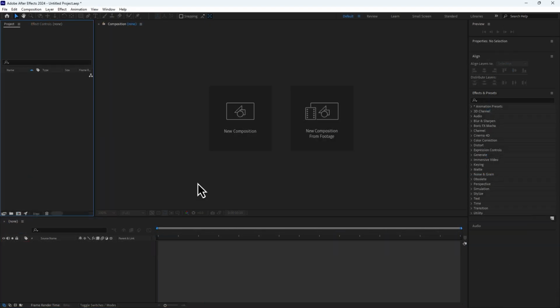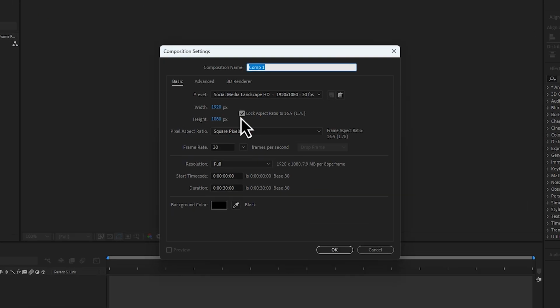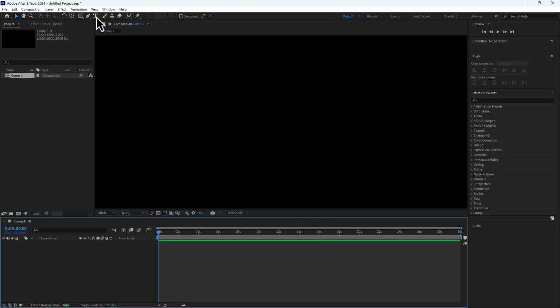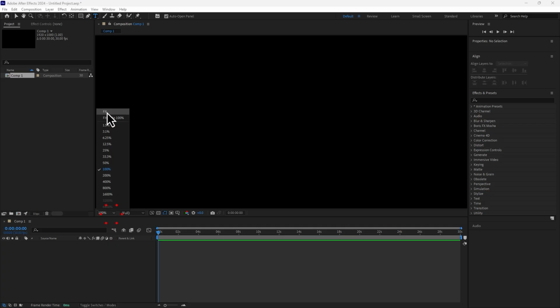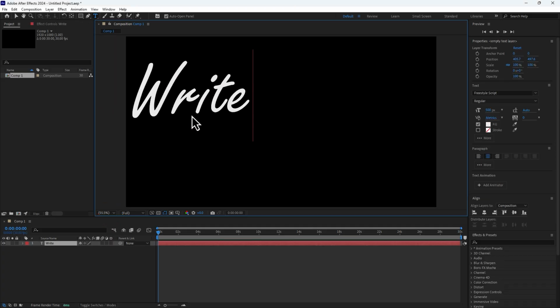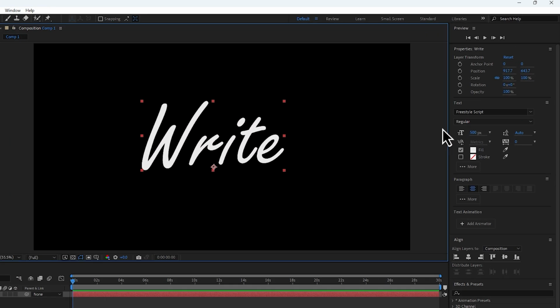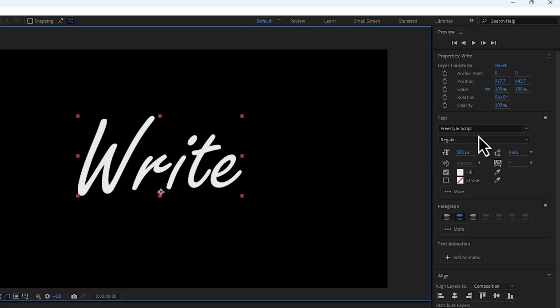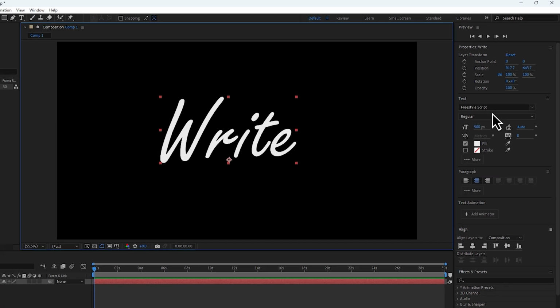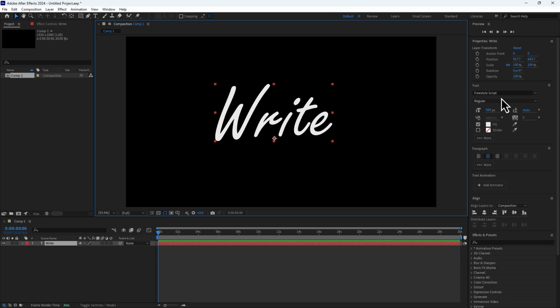First, I'll create a new composition. It will be 1920 by 1080, 30 frames per second. Click OK. Then select the Type tool and type something. Let's go for a write. I'm using Freestyle Script Regular with a size of 500 pixels as the font. I'm going to align the text in the center of the composition using the Align panel.